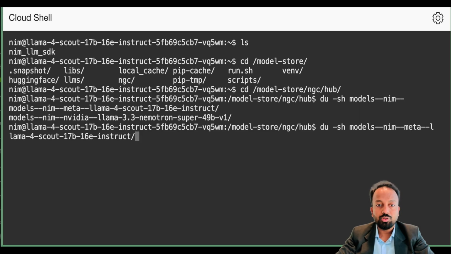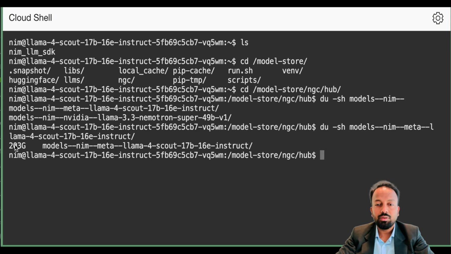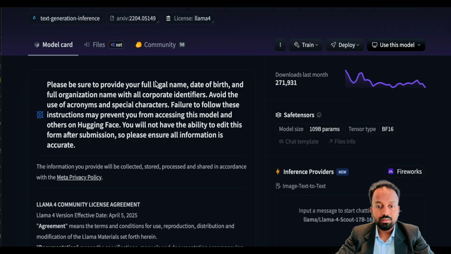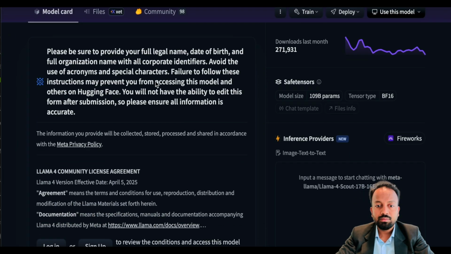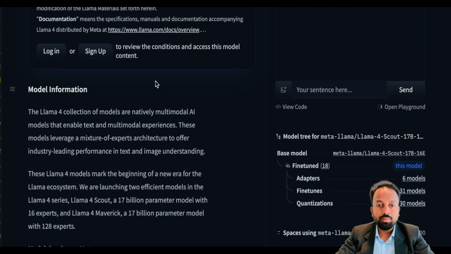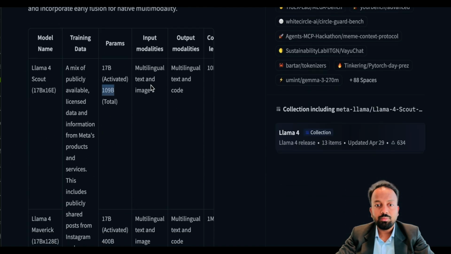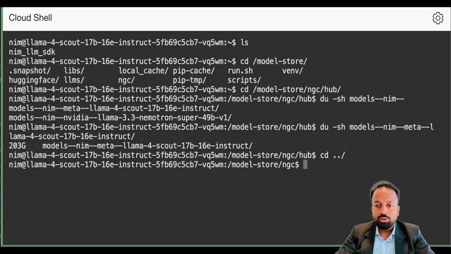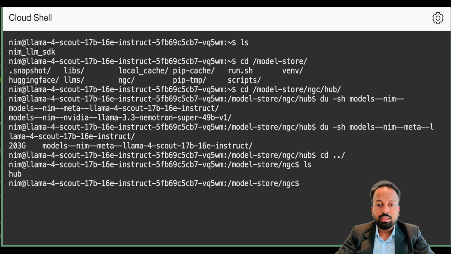And the size is 203 because it's around 103 billion parameters. You can see it here, this is from the vLLM website, the model details. Just to show you the number of parameters, 109 billion parameters. So multiplied by 2, that will be the approximate amount of memory you need for 16-bit deployment. So just exploring some of the directories, this is how you can explore.